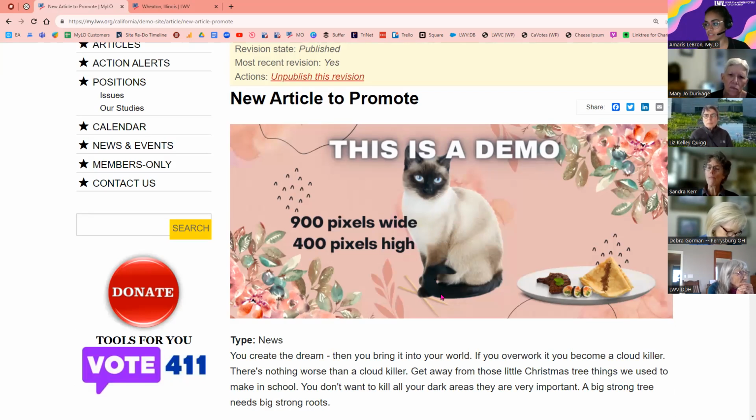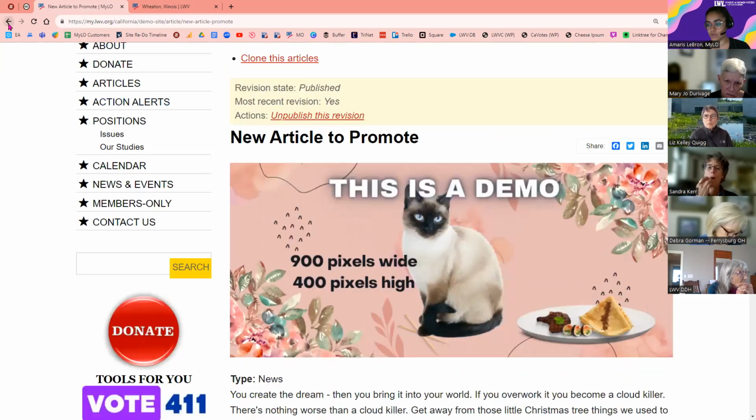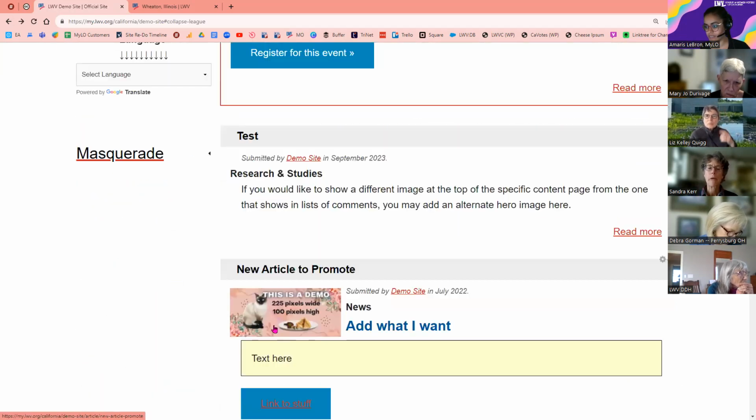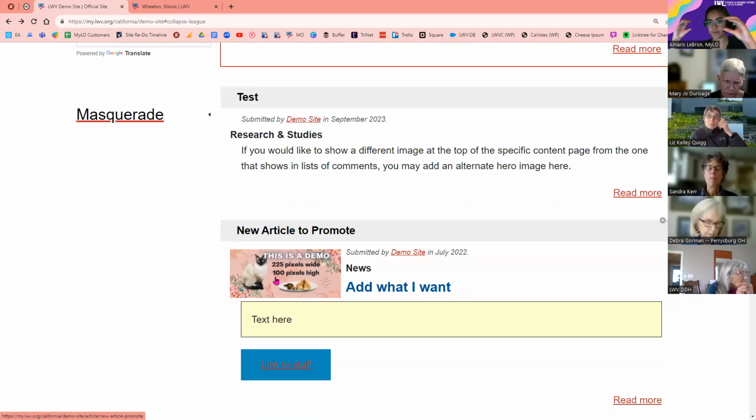But this is just the idea that you can have images that you create specifically for the top of the page, and it doesn't have to also display in a list here. Because if we had a banner type of image that goes wide across but is pretty short, it would be hard to decipher from this thumbnail view.